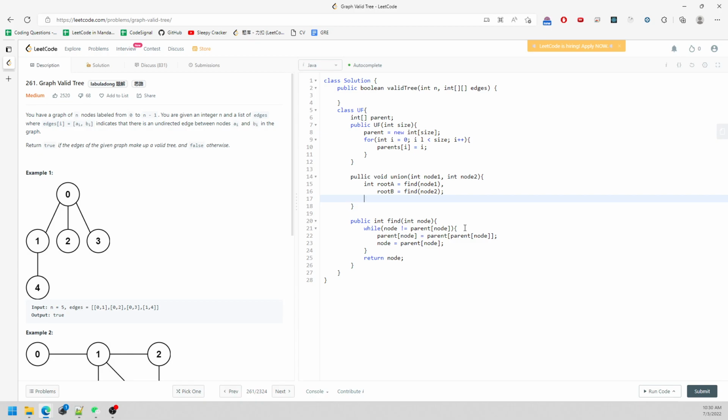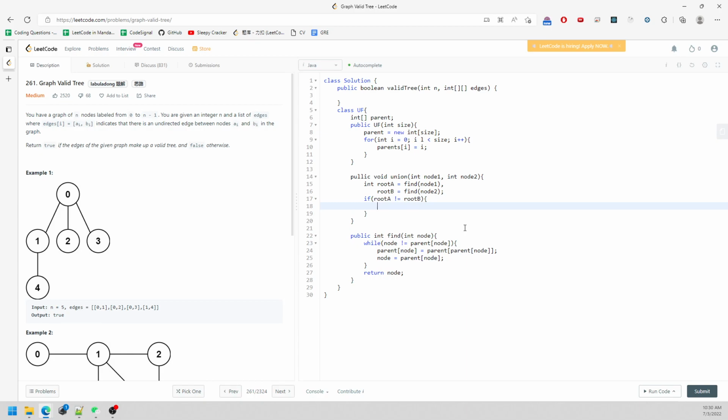When I find out who is my ancestor for root A and root B, node 1 and node 2, if they are not the same, I will have to assign one of the roots to the other one. So I'm going to say parent of root B points to root A, and you probably have to check the size. If the size of root A is smaller than root B, you want to connect the small tree to the bigger tree, and then vice versa if root B's size is less than root A's.